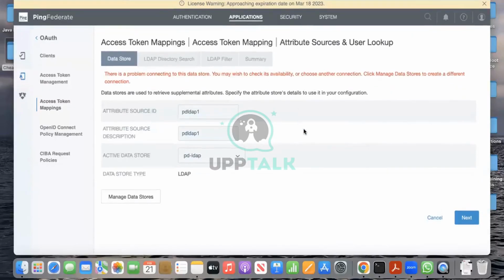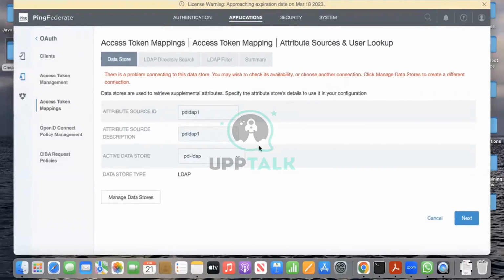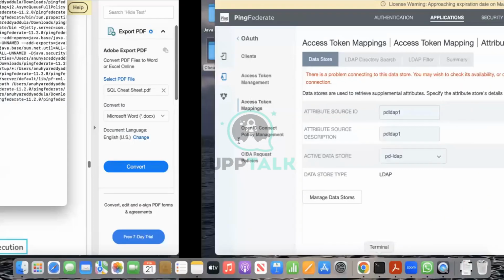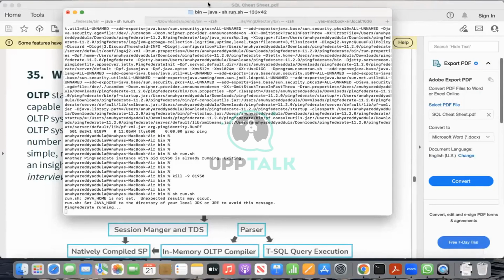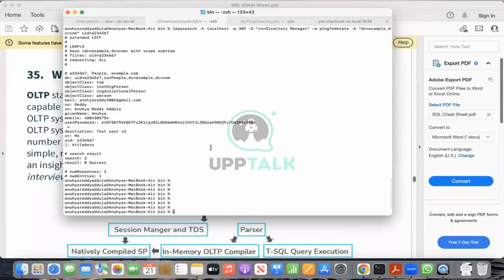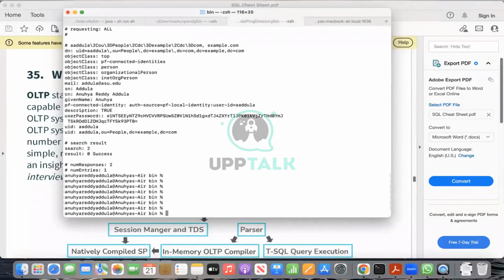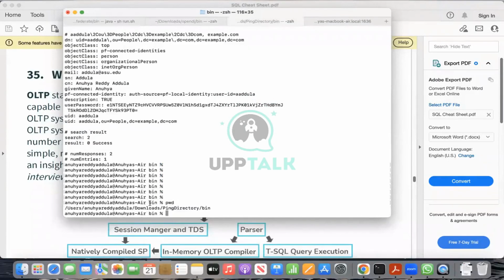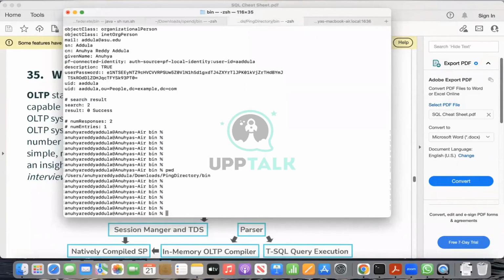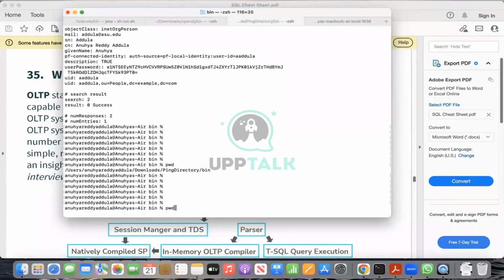Oh, can you check whether the Ping Directory service is running or not? Is it not running? Can you do start-server? You are in the bin folder. Yes, it's space start-server. I think the service is not running. Yes, it's space start-server.